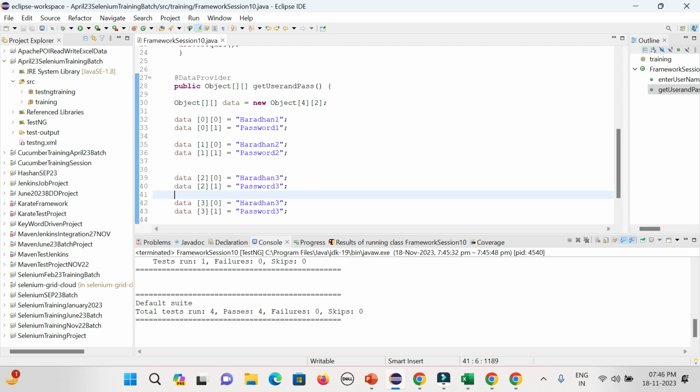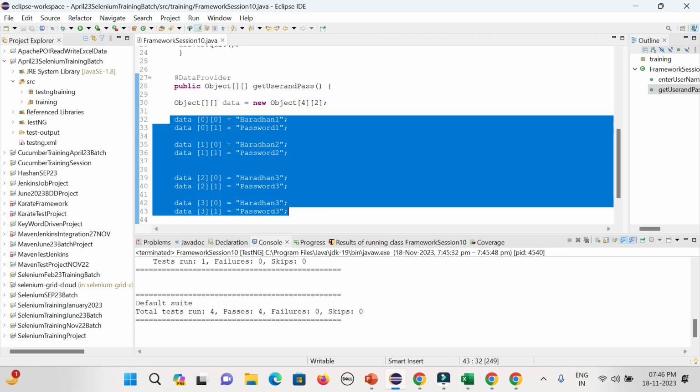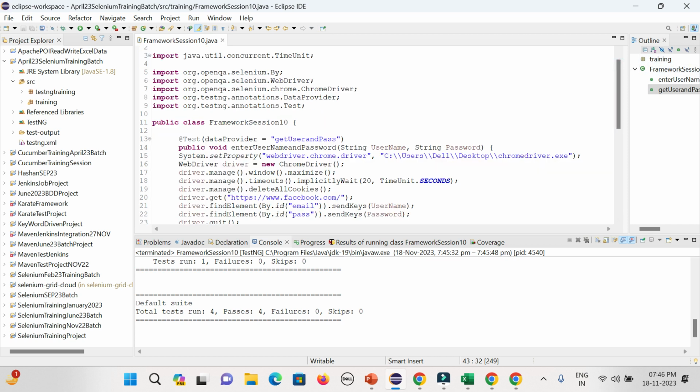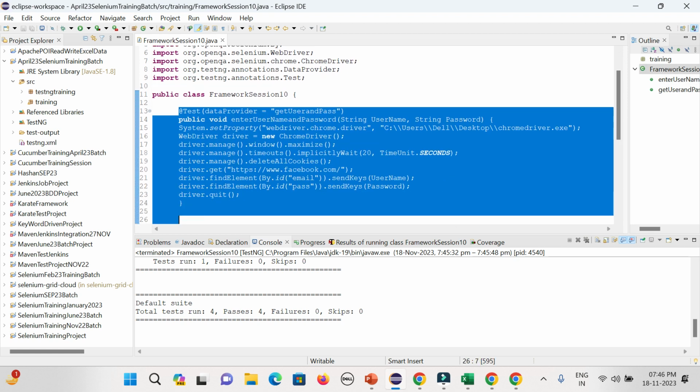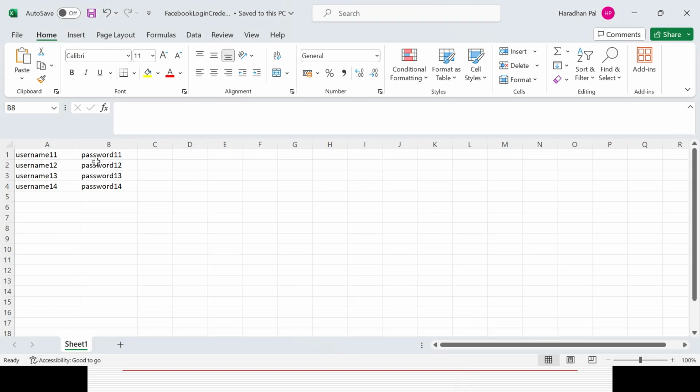Sometimes it will be very, very tough to identify the cause as well. But in case you want to drive the data part from the Excel, your data will be separated from the code. You are writing the code only here, and in case you need to update the code, you will update it here, and the data will be here. So this is the Excel sheet I have created and pasted on the desktop, and these are the 4 variations of the data I want to pass.